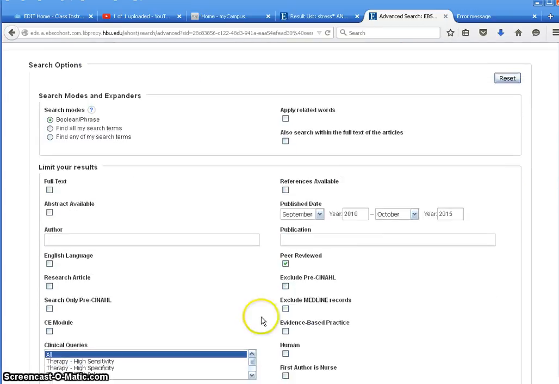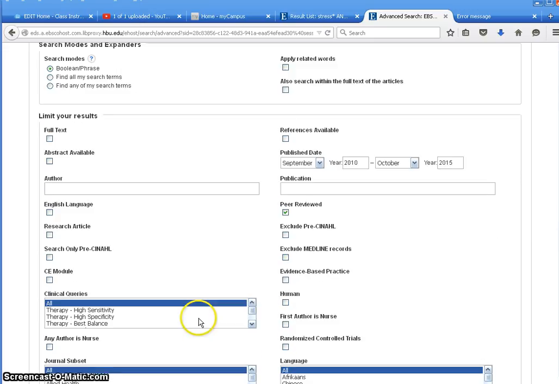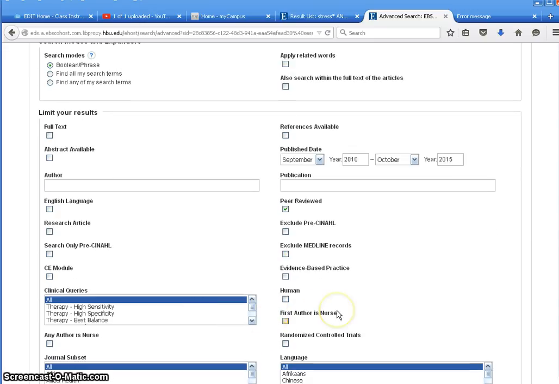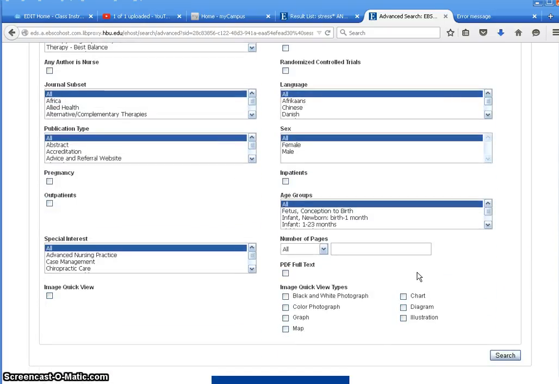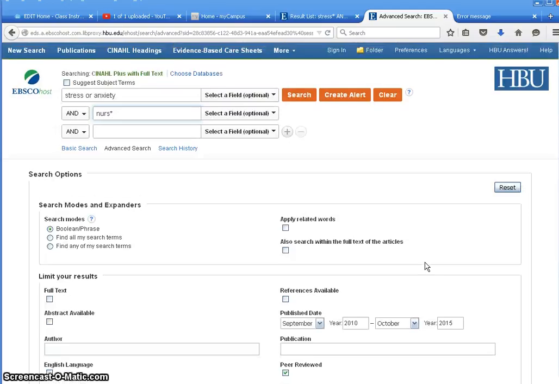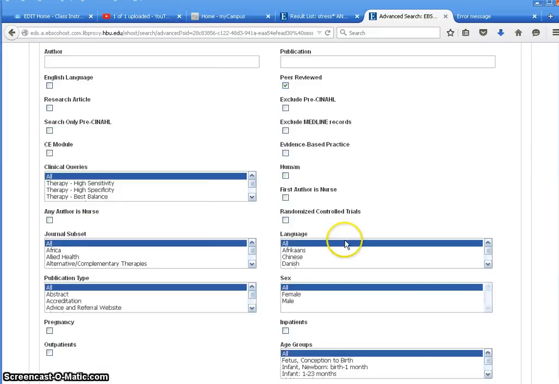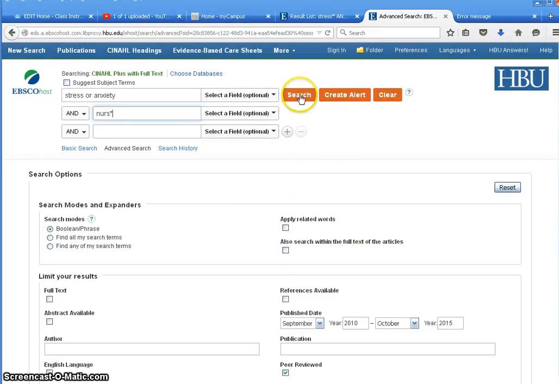Oh, let me show you down here. Cinahl also has a limit for, let's see, where does that go? The CE modules. That's not necessarily all of them, but there is a limit here that will get you some. And then also you've got the limit for first author as a nurse or any author as a nurse. So take some time and look through all the wonderful limits that Cinahl has for you, because when you use some of the other databases that are also made by EBSCO, they will not have these special limits that are available in this nursing database. Let's go ahead and run that search.